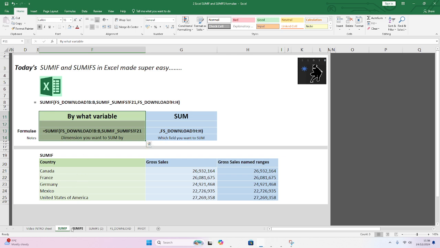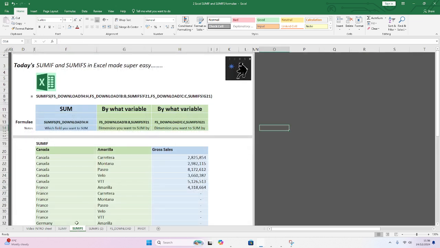Now, the next thing I want to come on to is SUMIFS. SUMIFS are more complex because you're summing a column but by multiple variables. It doesn't have to be two, it can be three, four, or five, although the more variables you sum by, the more complex and the larger the formula is going to get. In this example, we're going to sum gross sales by two variables.